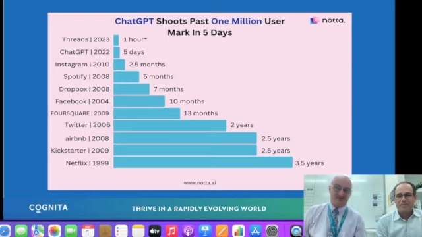That took 1 hour to get 1 million users. Wow. ChatGPT, 5 days. I think it gets over 1 billion hits a day at the moment.